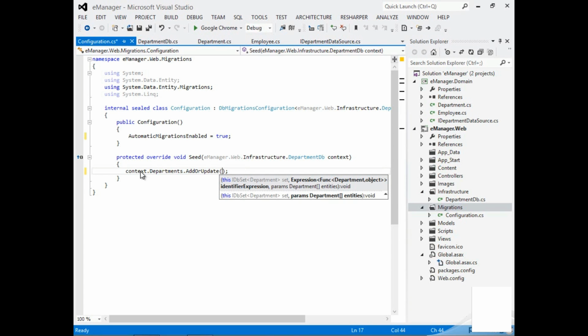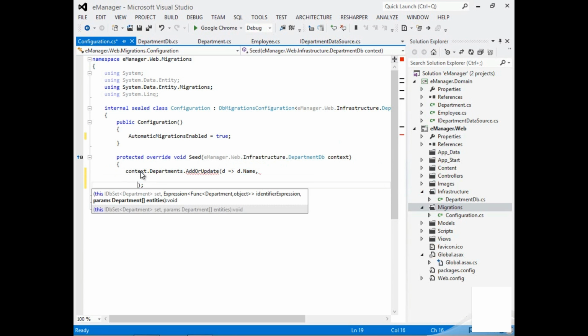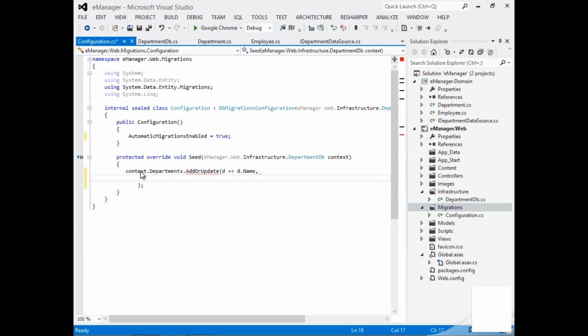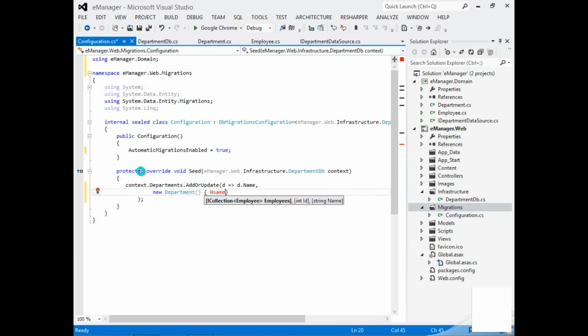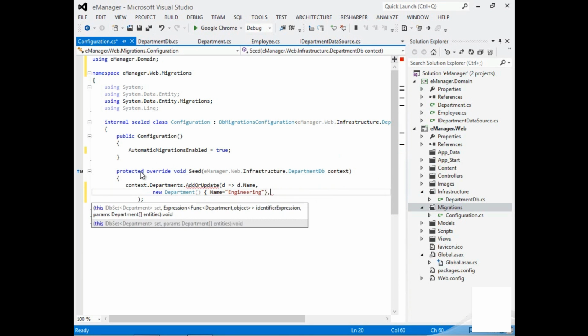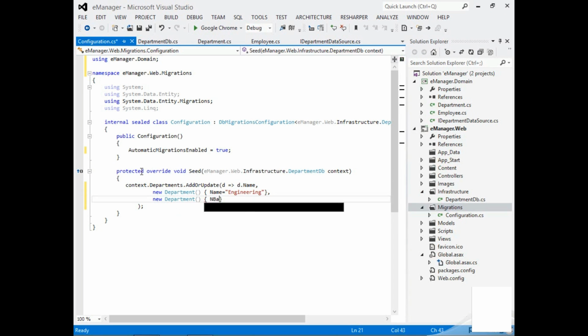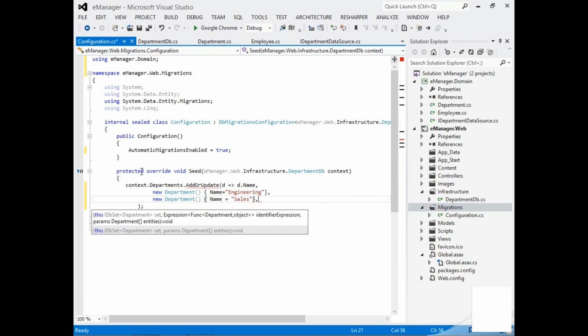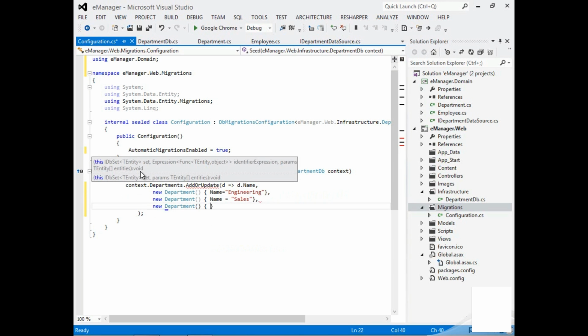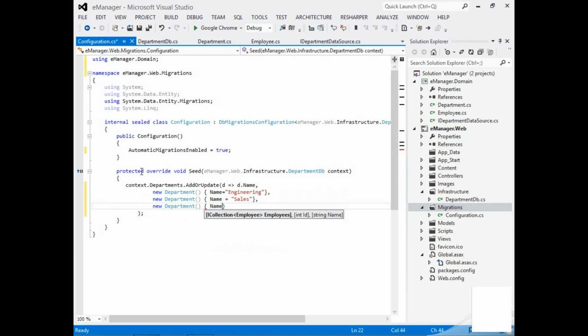to manage those IDs. Then I can tell the Entity Framework to look at the name property of a department, and if it doesn't find that name, then add a department. If it does find the name, then update it. So let's create some departments. I want a department for engineering. I want a department, I guess we could have a sales department. If we have sales, then maybe we also need a shipping department.